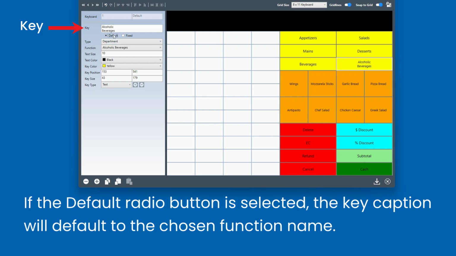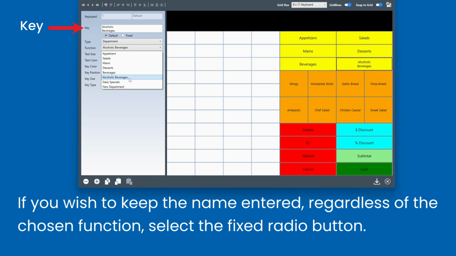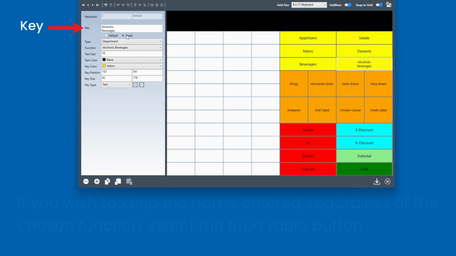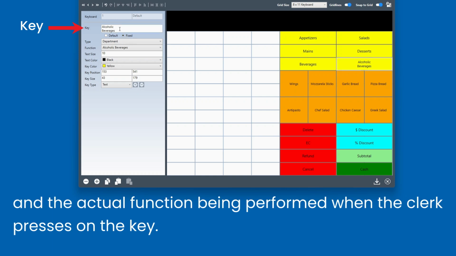If the default radio button is selected, the key caption will default to the chosen function name. If you wish to keep the name entered regardless of the chosen function, select the Fixed radio button. Just be aware that if you do select Fixed, you may end up with a mismatch between the caption of the key and the actual function being performed when the clerk presses on the key.